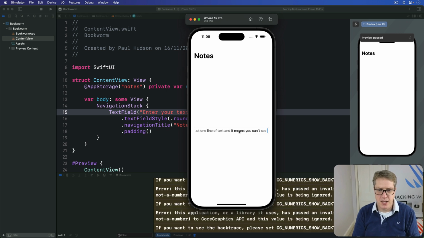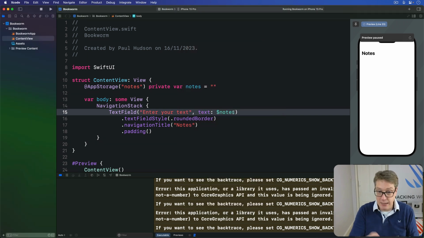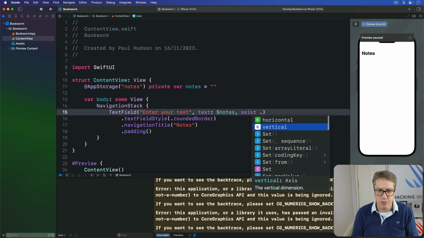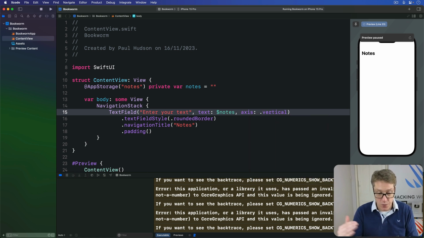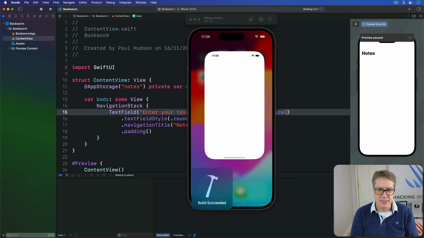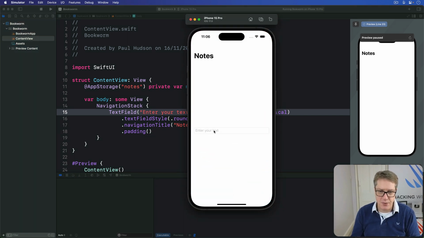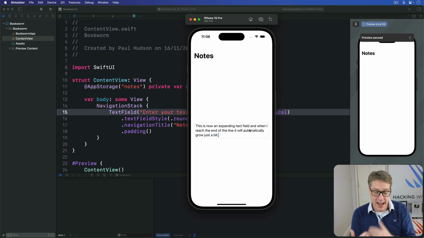That's fine, but if we instead use the same two parameters but add an axis of .vertical, grow this thing vertically, now we'll get something slightly different. It'll look the same initially, the one line thing with the placeholder text grayed out. If I write here, this is now an expanding text field. And when I reach the end of the line, it will automatically grow just a bit. So you can see it's resizing dynamically to fit the amount of text I have typed into it, which is very, very nice.